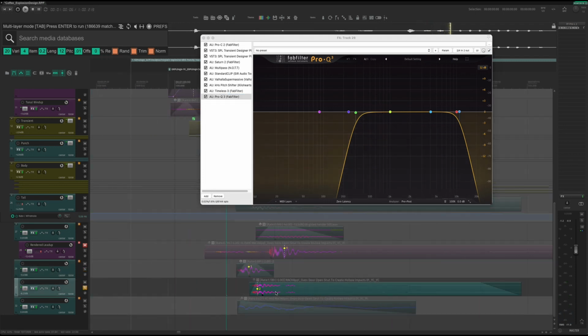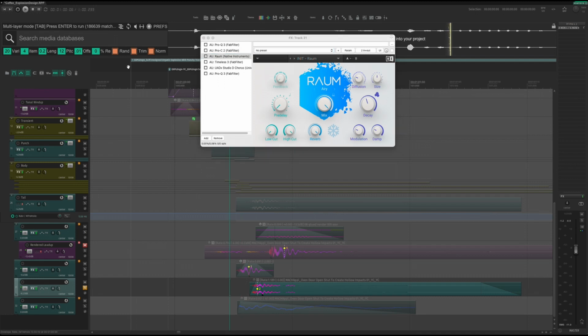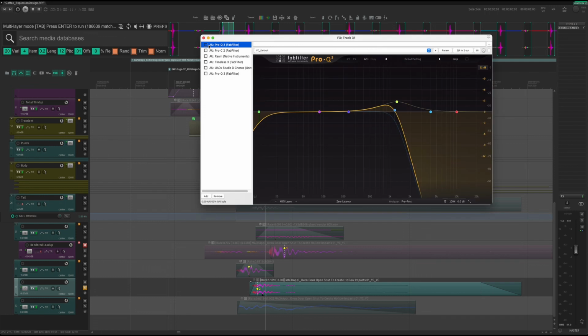Okay, and then the next layer, which is where I believe it starts sounding more like a tail, was the oven door once again. This time sped up by a tad. And EQ.